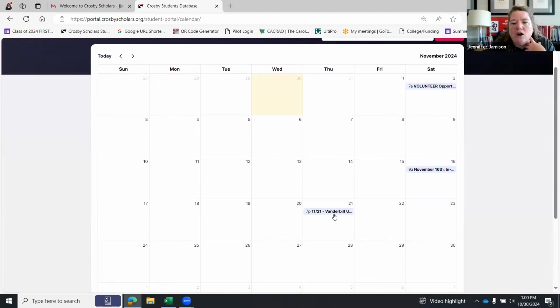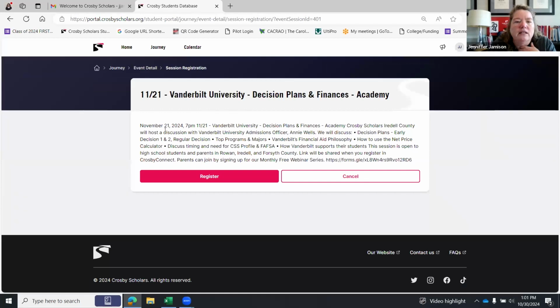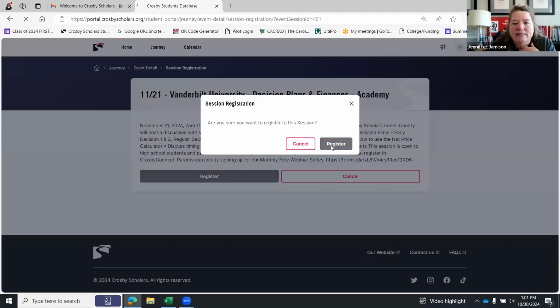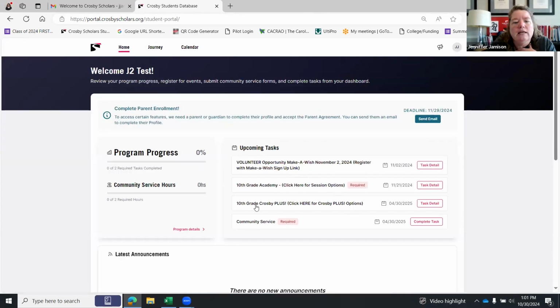And then by clicking on those things, like for instance, Vanderbilt University is doing something with us on the 21st, you can click on that, and then the details will be there, and you can click on register, and you can register for that event. So it's really, we've tried to make it user-friendly. You can always go back to the home screen.